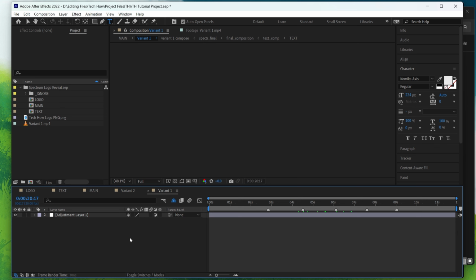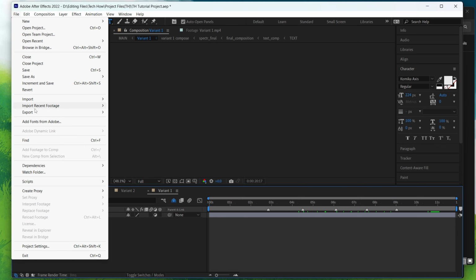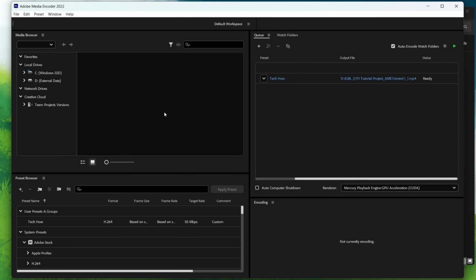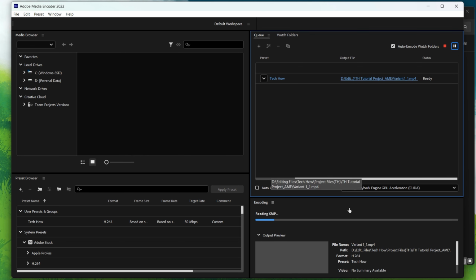Finally, you're ready to export the file. Go to File, Export, Add to Media Encoder Queue. Once the composition is in the media encoder, click on the Start button to initiate the rendering process.